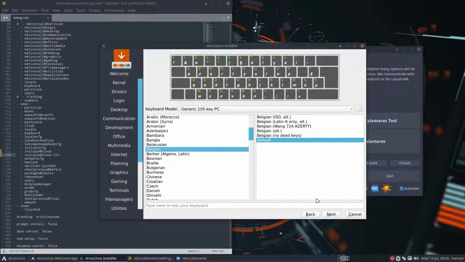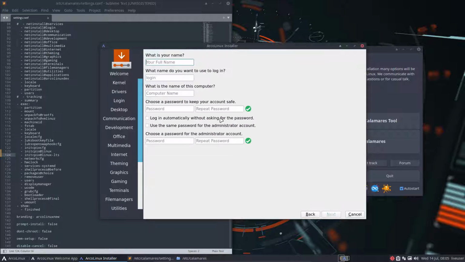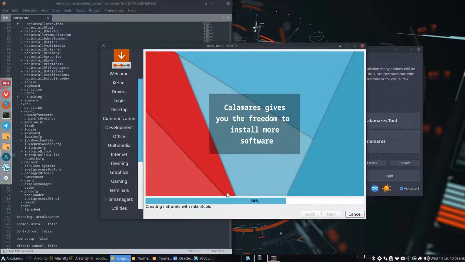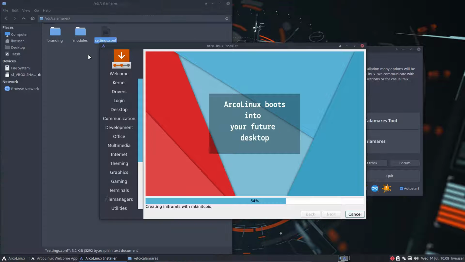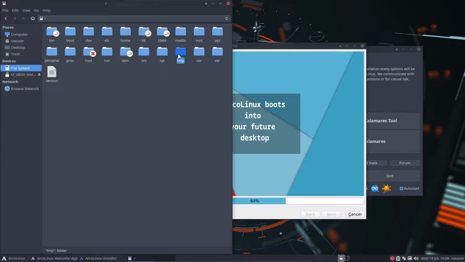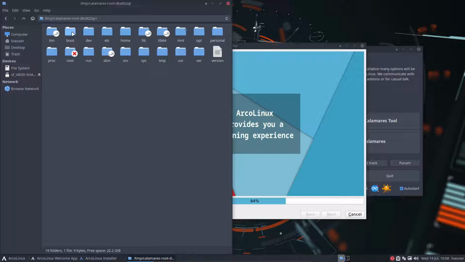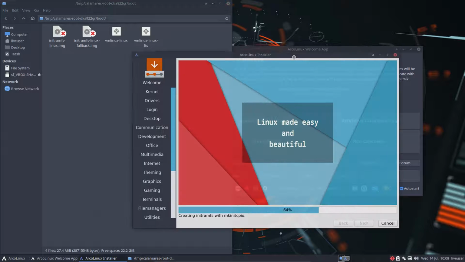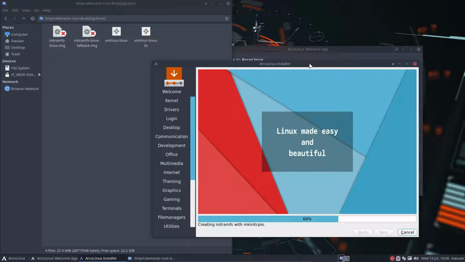Belgian. There he is. Next. Done. So pausing here and let's see what happens. This is where it's all happening. Make init CPIO. Maybe we can still quickly go to file, temp, Calamares root, boot. It's doing its work. It's building the Linux LTS and the Linux one. Awesome. That's what I wanted to achieve.